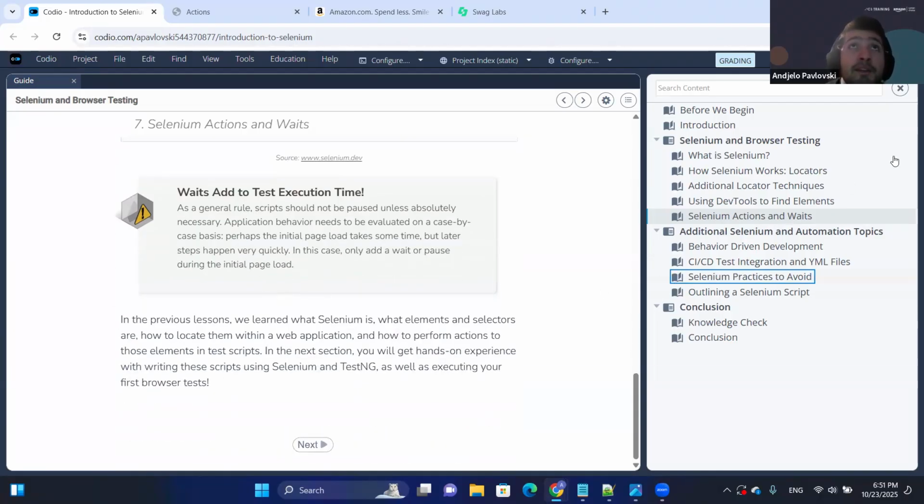Do we have any questions so far on the actions and waiters?